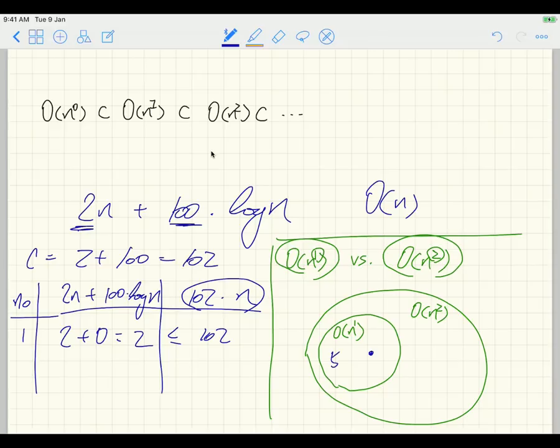One example. Anyone? 5. I heard 5. Yeah, 5 is fine. 5 is big O of n^1 because 5 is a constant function. That means you can choose C as being 5. You have the upper bound effects right away.